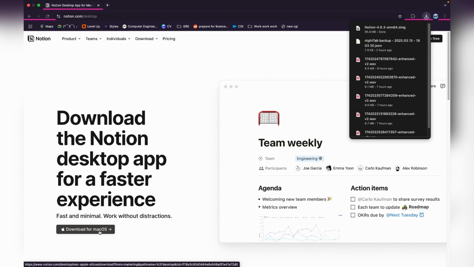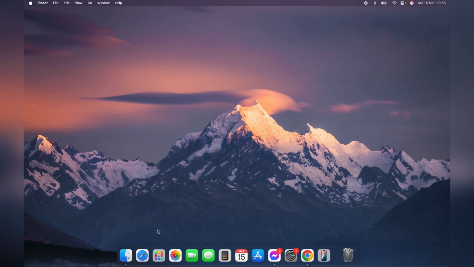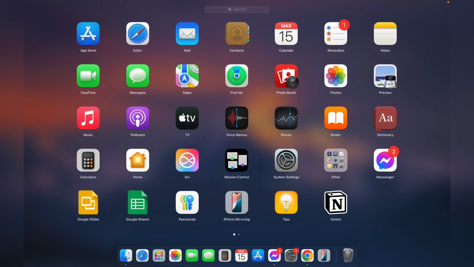After your download is completed, you can see pop-up like this. Click on this Notion option. Now simply drag this Notion logo into this application. After that, you can close this window, and if you go to Launchpad, you can see that Notion has been successfully downloaded on your Mac. So this is how you can download Notion on your Mac.